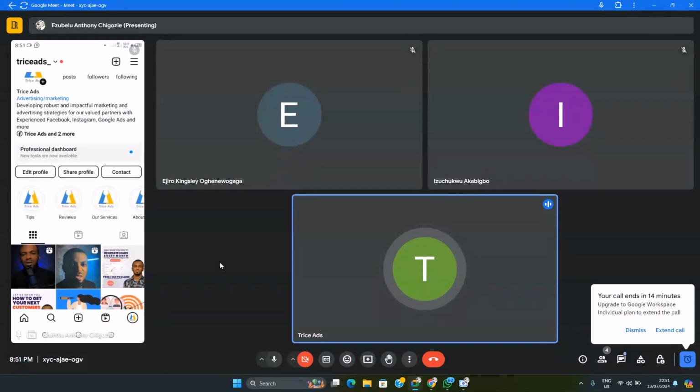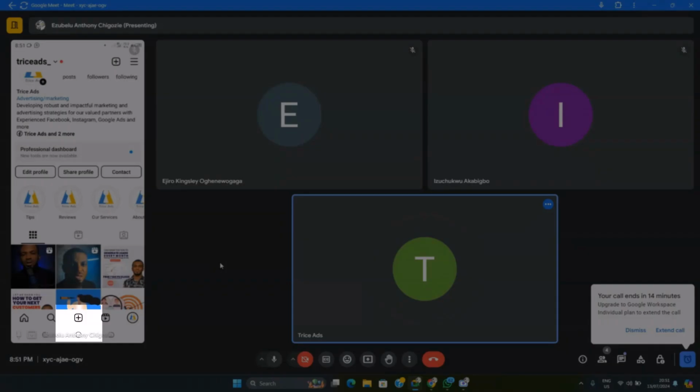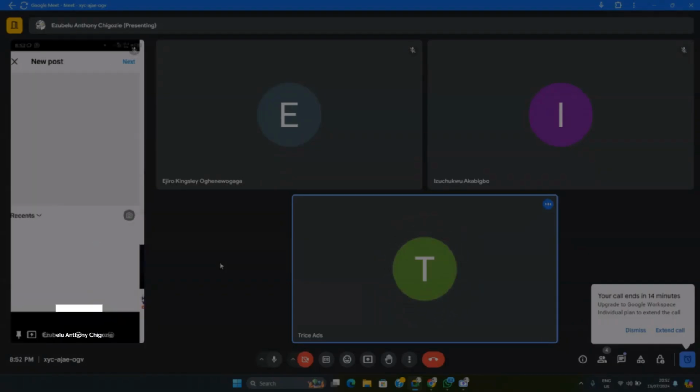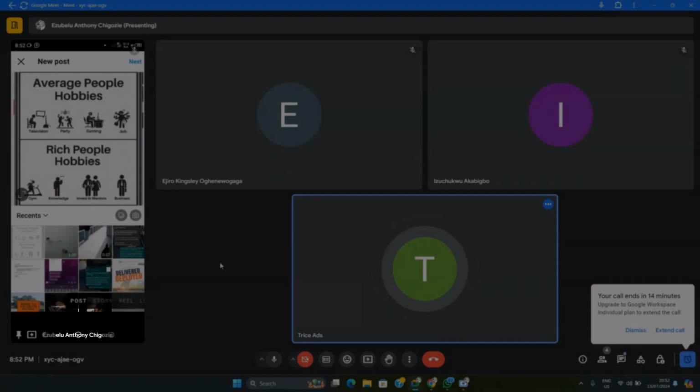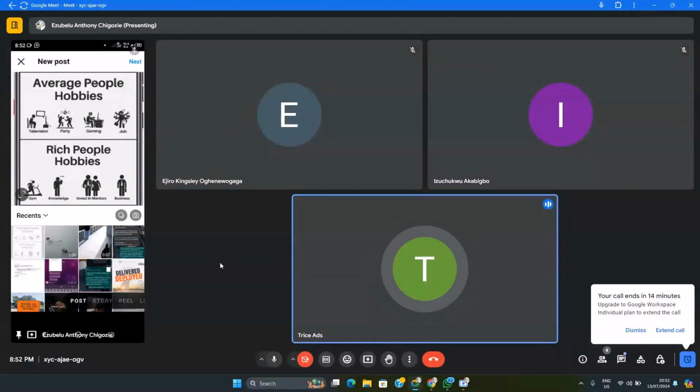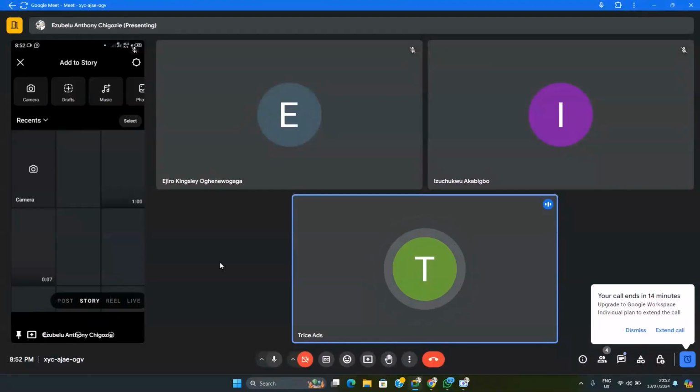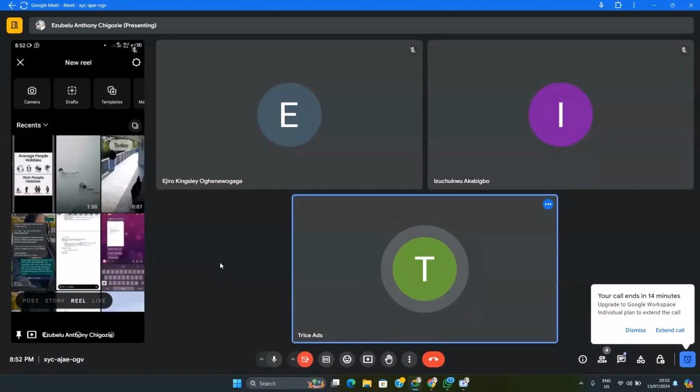It is very, very easy. First of all, you upload what we call a story. Now, if you click on this button here, as if you want to upload something on Instagram, this is showing us that you want to upload something on Instagram, right? Now, you go to story. Instead of post, you click on story. Now, if you click on story, you add it up.